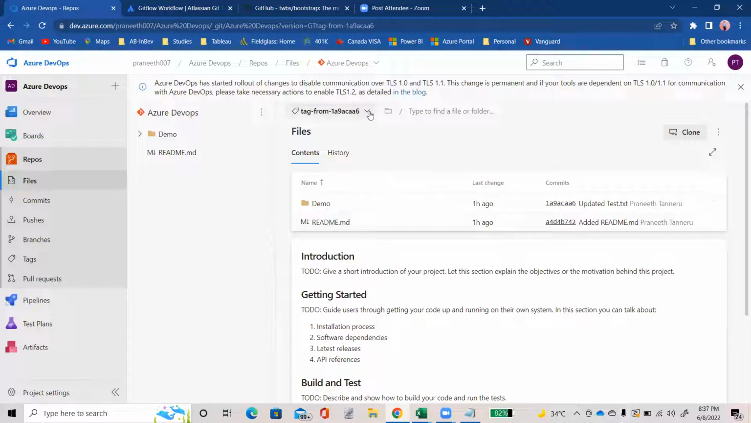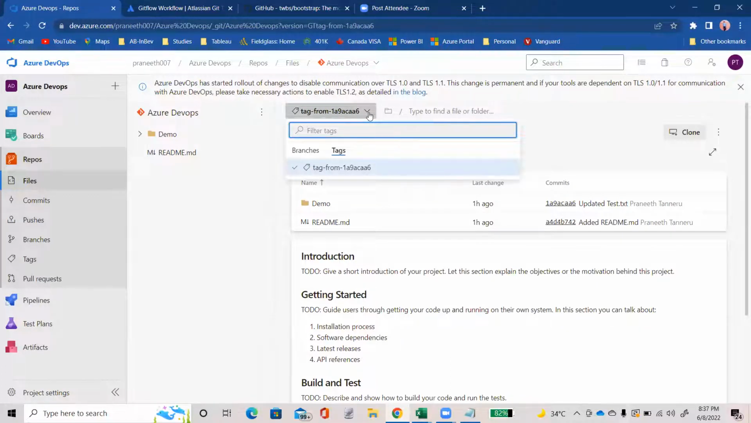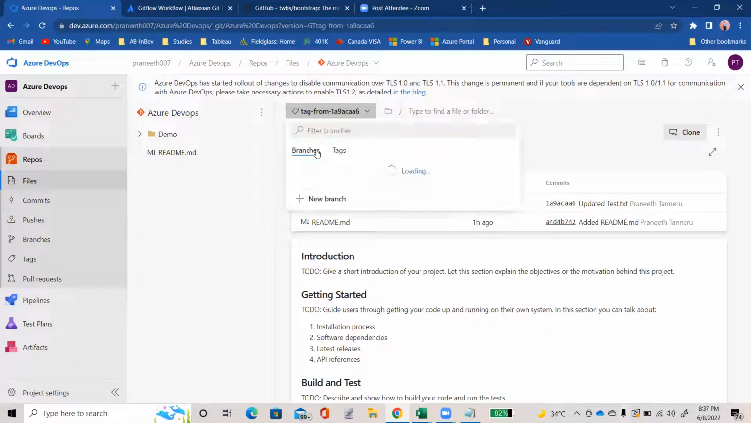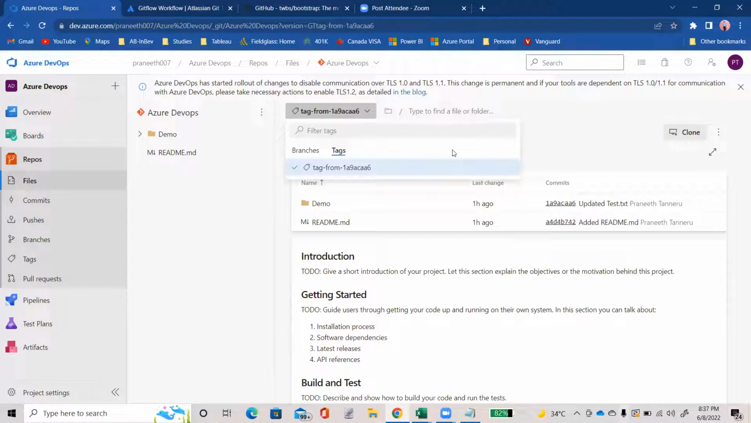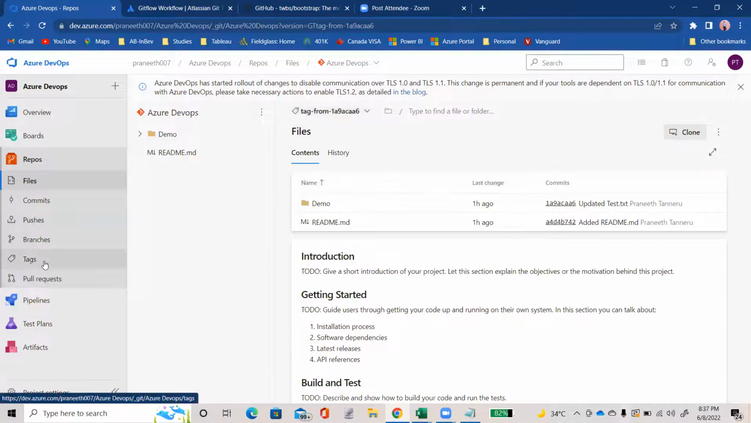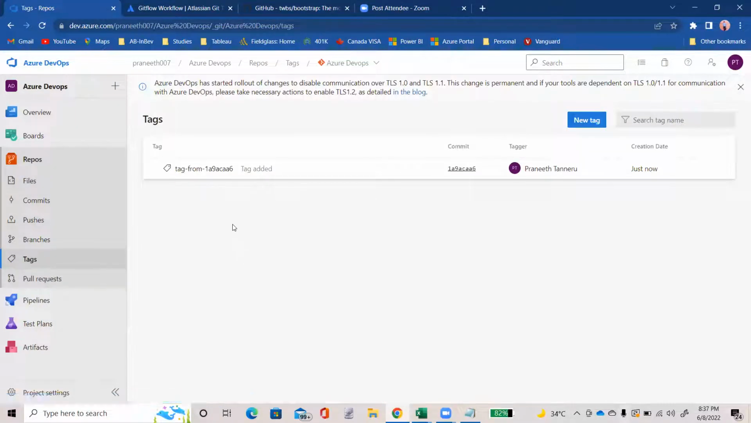So you created a tag, which is also appearing like a branch. Can you click on the branches option there? Here let us see all the different types of branches and tags. See, here you see the tag and you see the branches also. Let me show you one more thing. Can you click on the tags option on the left-hand side below? See, now you see that there is one tag that got added when we created this tag.